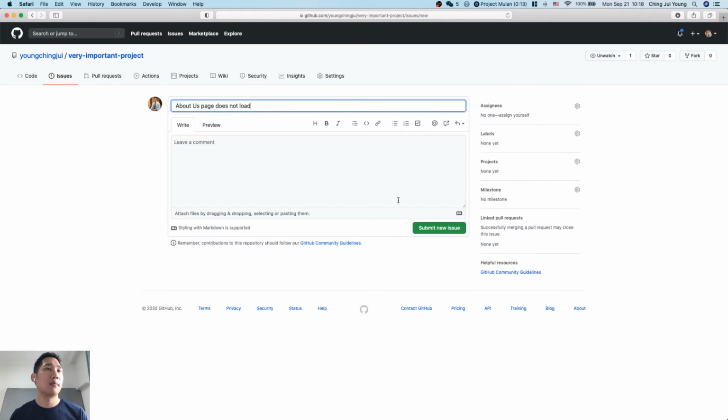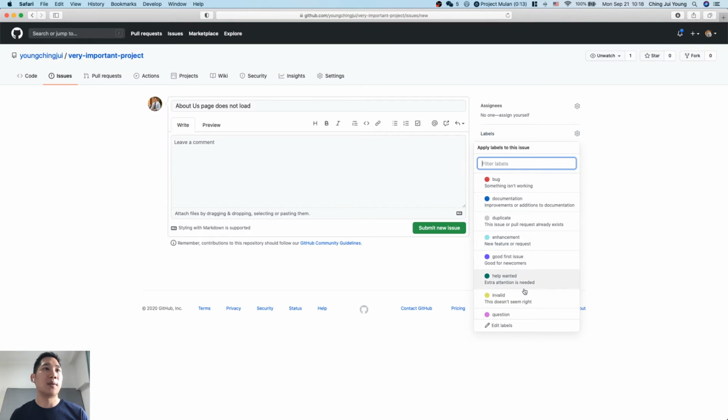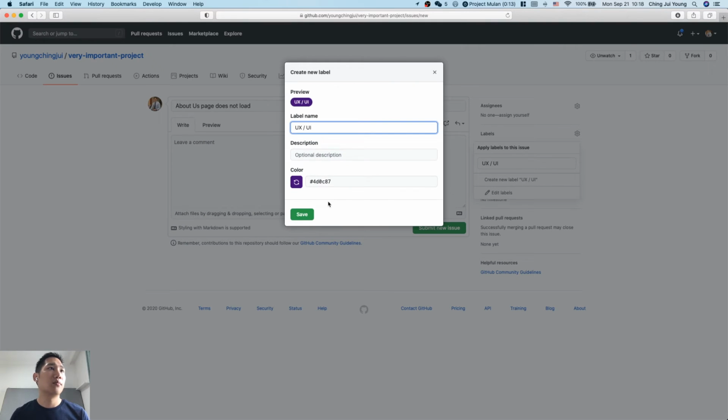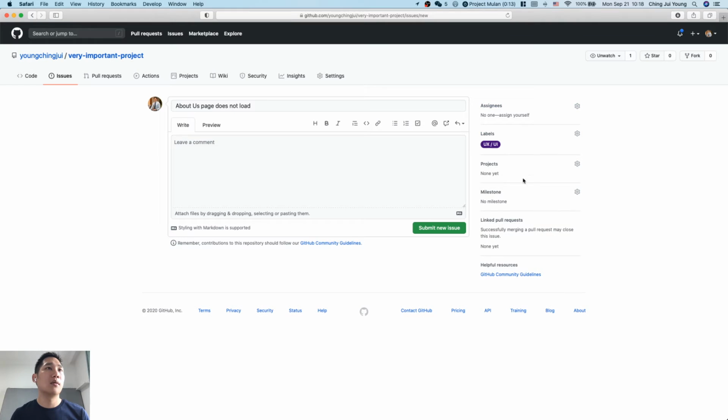Okay, and this is maybe just like a UX/UI issue. Okay. And no milestones. We haven't agreed on when to do this. This is not so urgent.